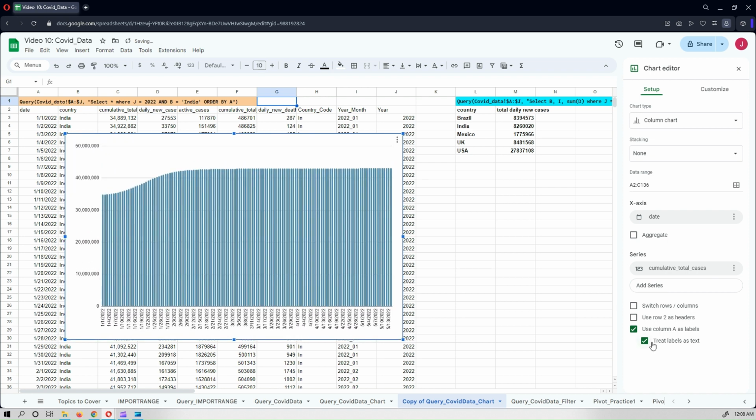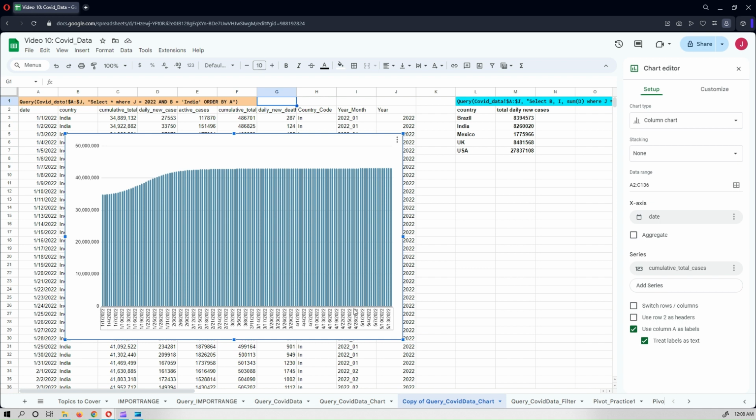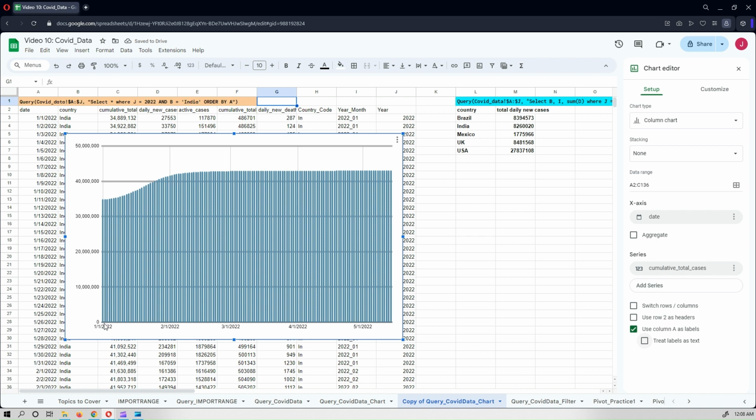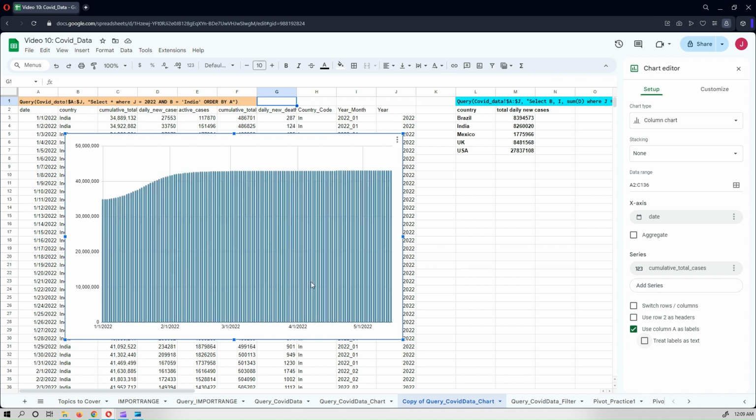Now, by default, it is treating labels as text. So what it does is that it is showing values for all the days. If I remove it, it will remove a few values and it will just show me the chart, maybe weekly sometimes or monthly sometimes. So it is showing monthly values on the x-axis, the start of the month on the x-axis, and the values for all the days actually.